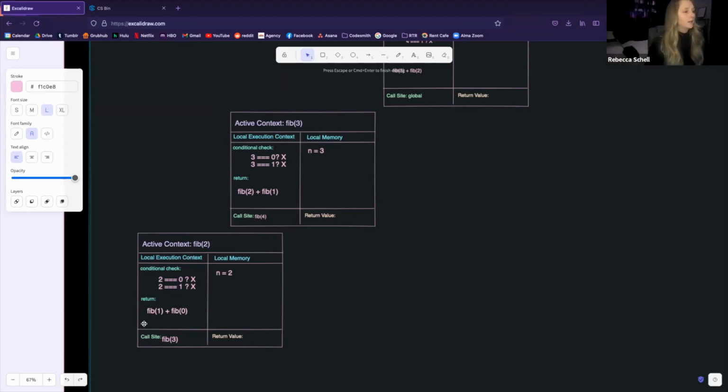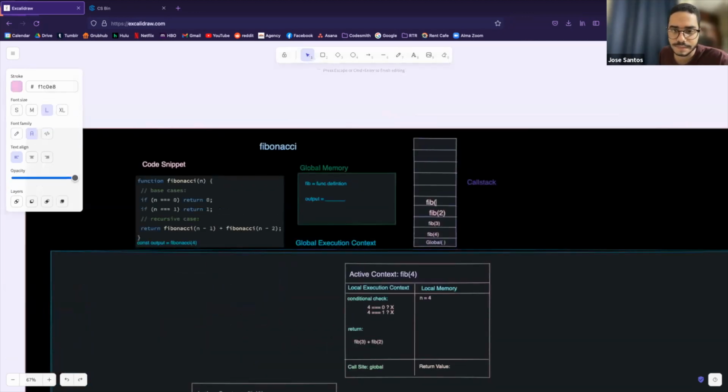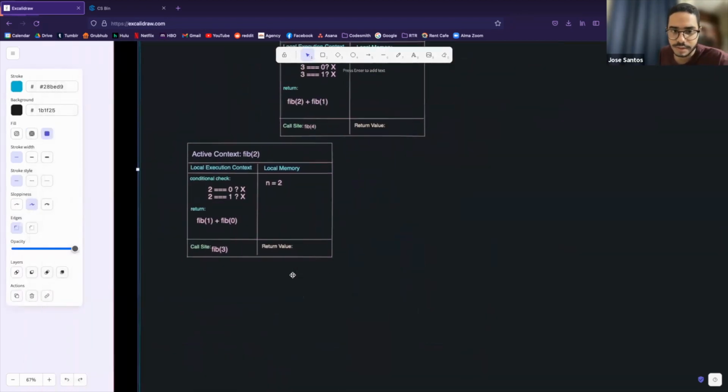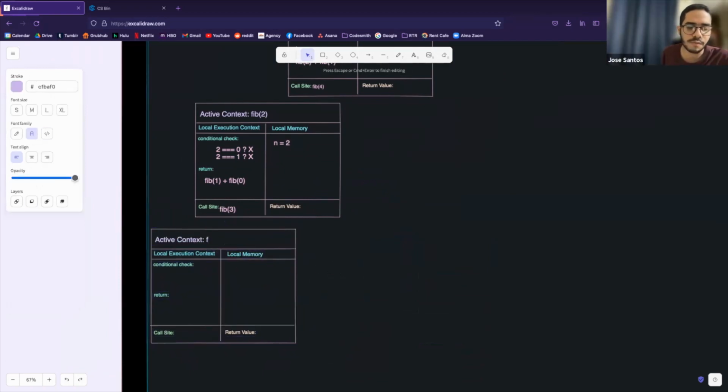So then we push fib of 1 to the call stack, creating a local execution context. Active context is going to be equal to fib of 1. Call site is going to be fib of 2, and local n is going to be equal to 1. Checking our base cases, n is not equal to 0, but n is equal to 1. So we return 1, and we have our return value.